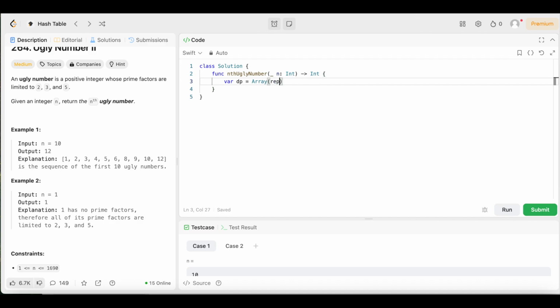Open up the parentheses, and we're going to say repeating: 0, count: n. What this is going to do is create a default array for us. All of the numbers to start will be 0, but our code will mutate those as we go further in. It's going to be as many zeros in that array as up to n.